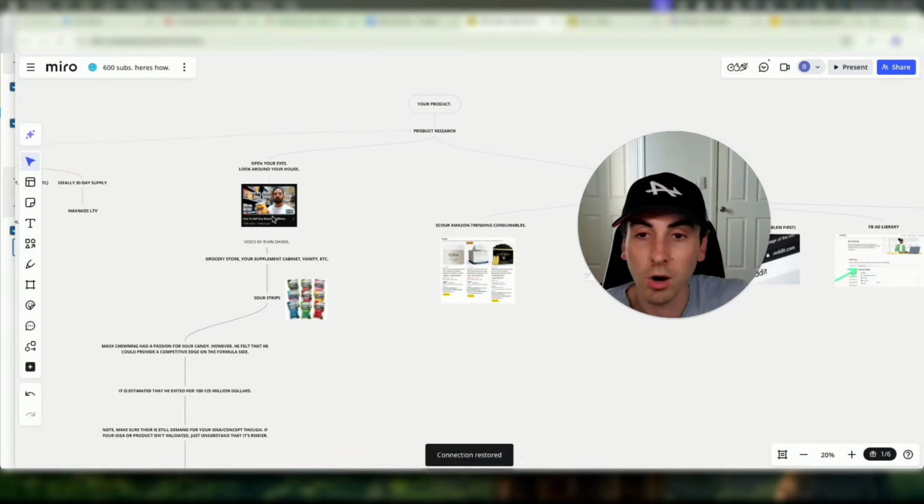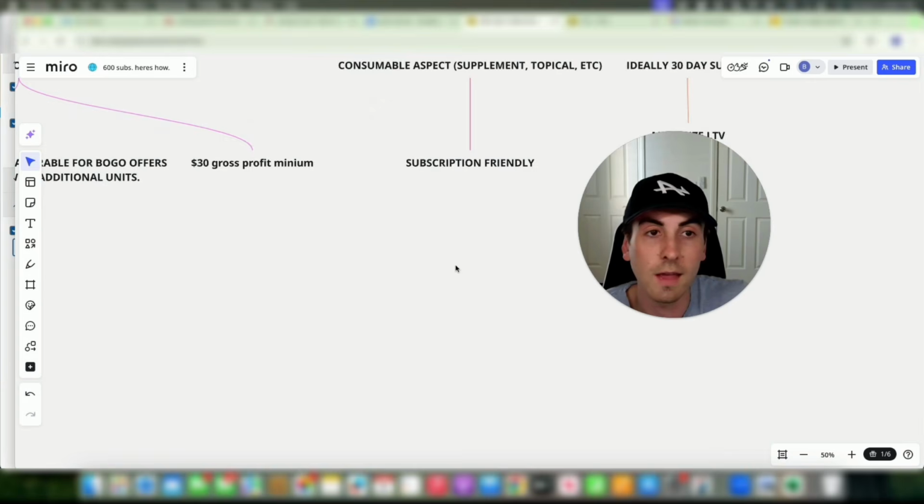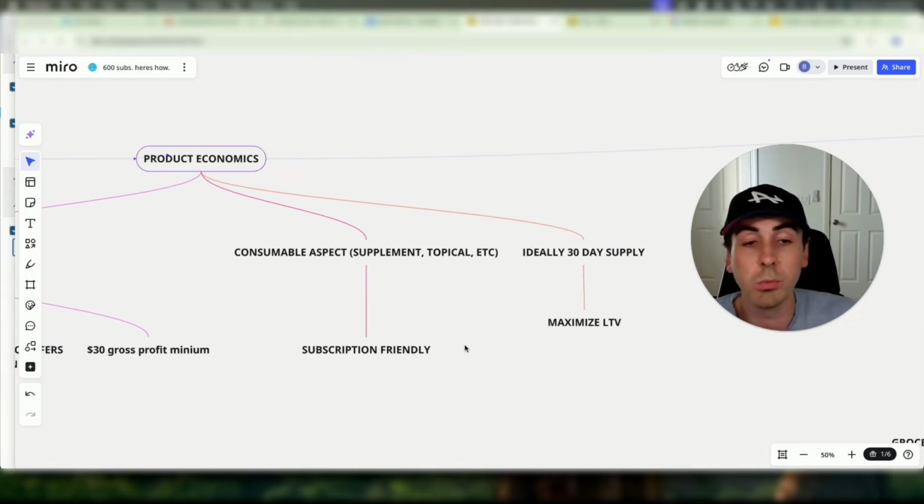Now we have the product research, right? So now we found the product, but we have to validate it. We need to make sure that the economics work. Now, what I look for, and I won't run brands or create new brands unless it falls under these categories. Number one, ideally a 30-day supply. Basically, the reason I want a 30-day supply is so that I maximize the lifetime value of my customer.